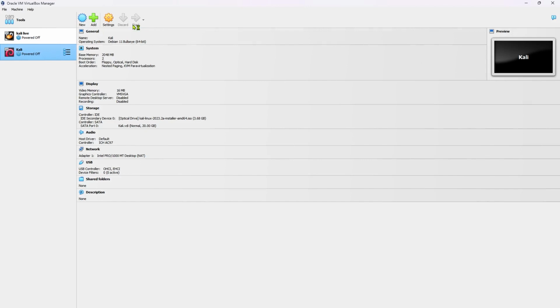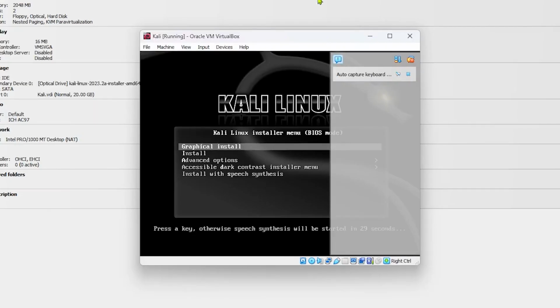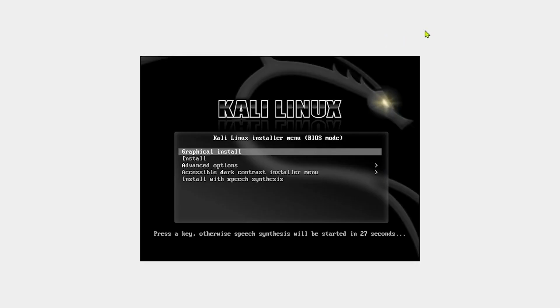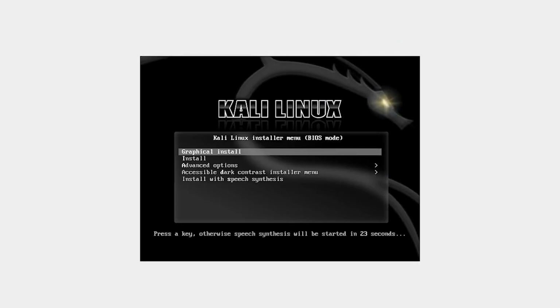Your touchpad may not work on this screen. If it's not working, connect a wireless mouse, or you can continue with keyboard as well. Click on the graphic install option. If you see this prompt, just check mark the box, and click Capture. Now, just copy the steps as shown in the video.